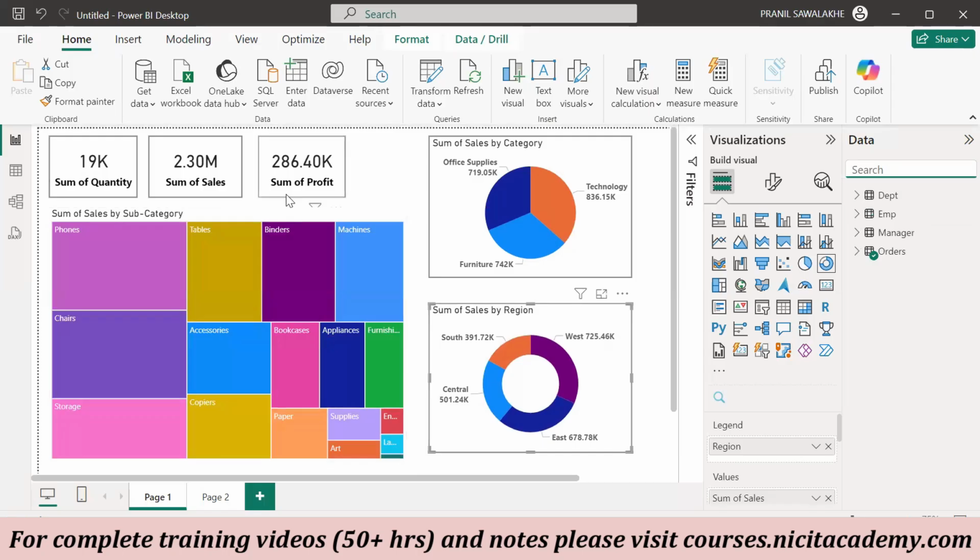But if I ask you a single question, see, this data is for all the regions, guys. We have got four regions: south, west, east, and central. So this data is for all the regions.